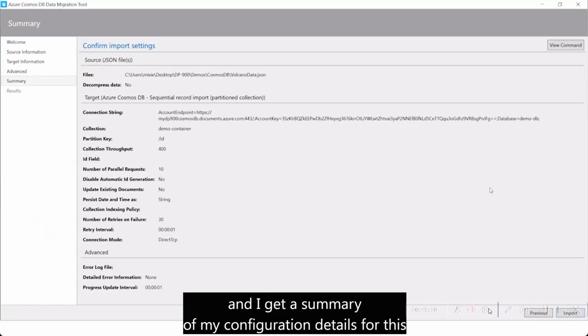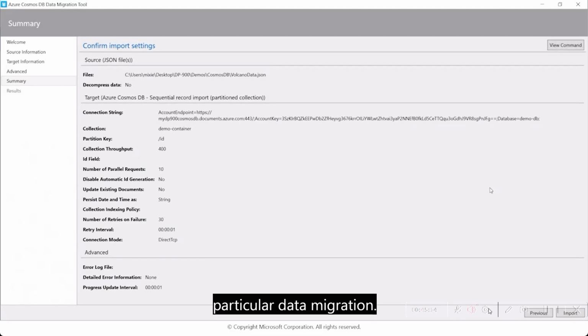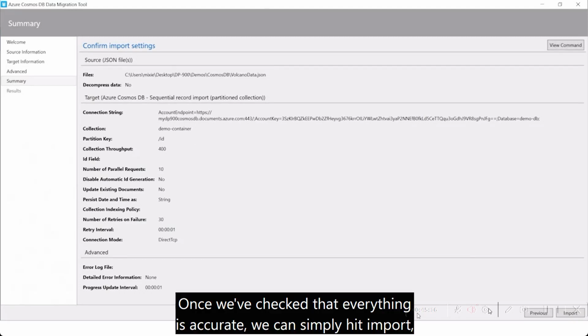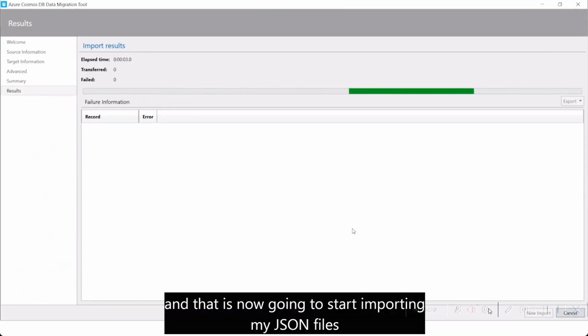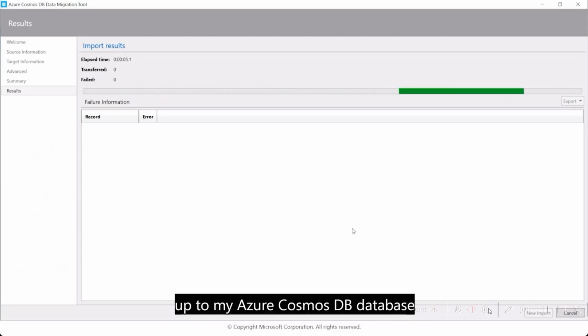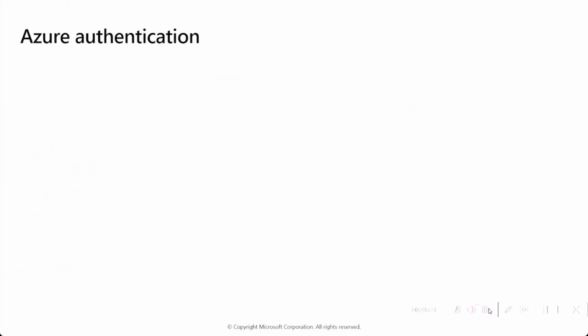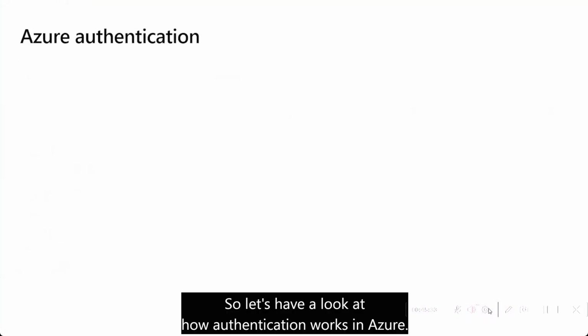And I get a summary of my configuration details for this particular data migration. Once you've checked that everything is accurate, we can simply hit import. And that is now going to start importing my JSON files up to my Azure Cosmos DB database and inside that particular container. So let's have a look at how authentication works in Azure.